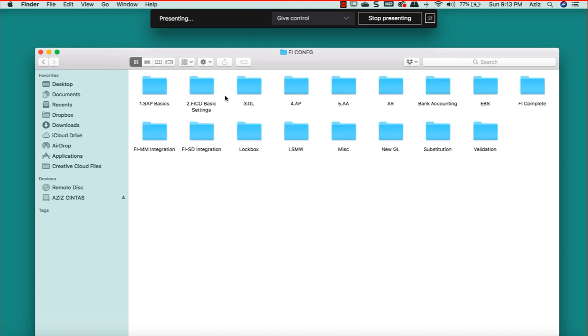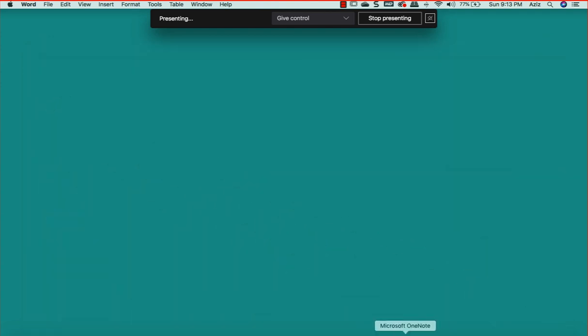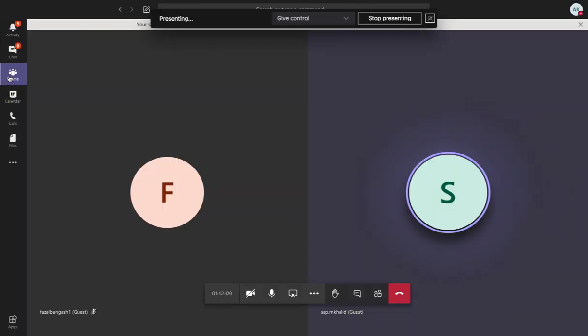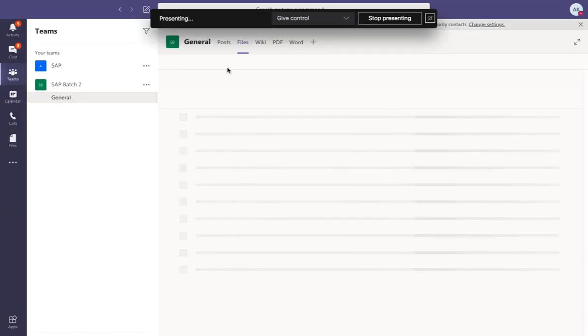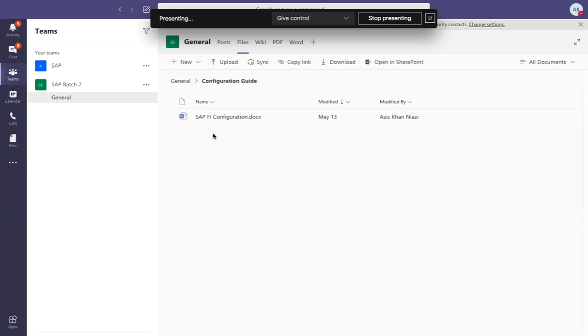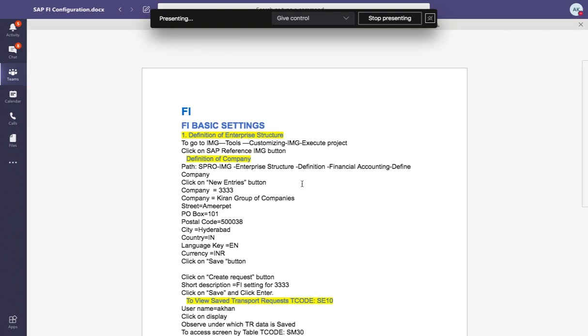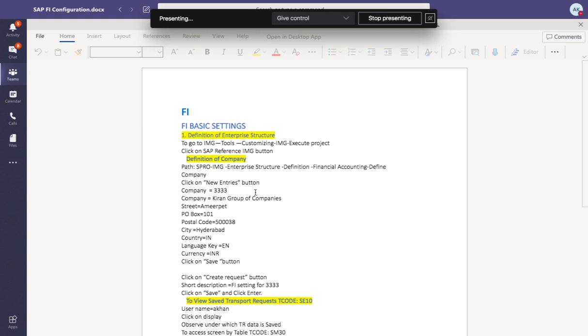Now we will start our configuration. So when you go on your team, which access has already been provided to you, you go on the team software, and then you see a files folder. Under files you have books, configuration guide, recordings. At the end of the day I will update the recordings, and you can open configuration document. You have to follow this document. Either you can follow the recording, or you can follow these configuration steps.